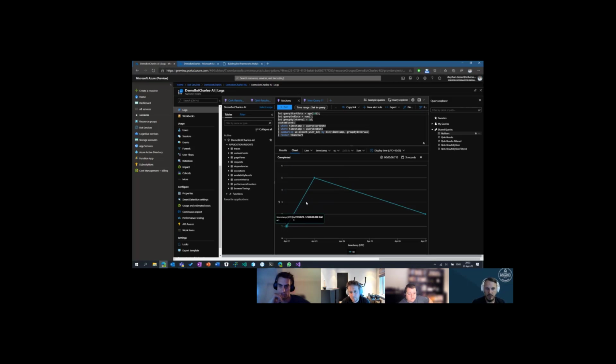As we see, it's a demo bot, so not many users are using it, but you can get a glance at how many users are actively using your bot, and then you can also enhance that by, let's say, filtering or grouping it by channels. So if you have your bot deployed to Teams and web chat, you can make a drill-down chart saying how many users are using your bot in Teams, how many are using it in web chat, and so on and so forth, to build custom dashboards with that.